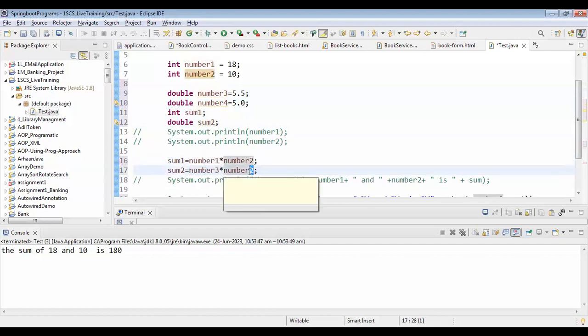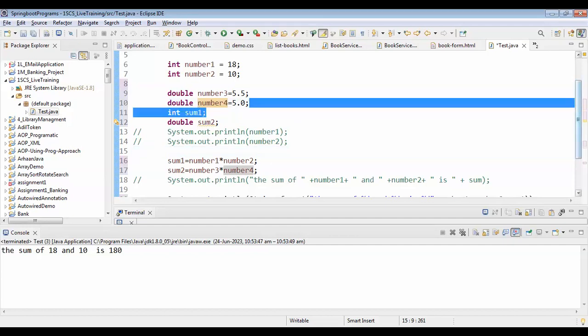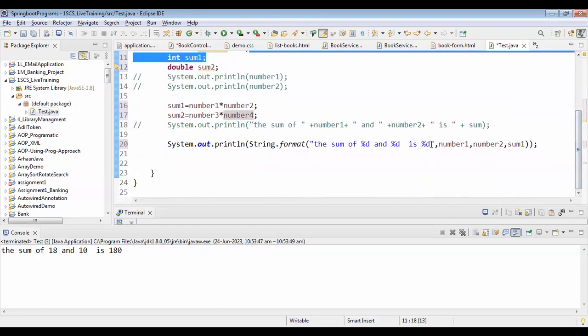Number 3 multiplied by number 4. And now we have to display this, right? So percentage D was for integer, correct? Percentage D was for integer. Now if I want to display doubles, what is the shortcut for double? Any guesses?